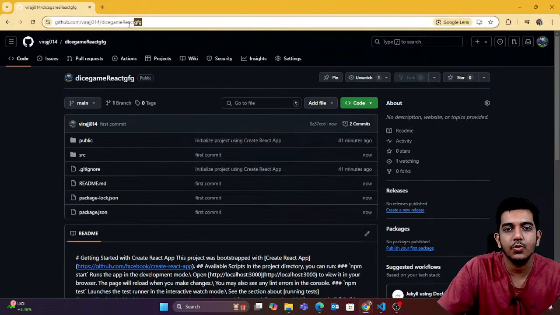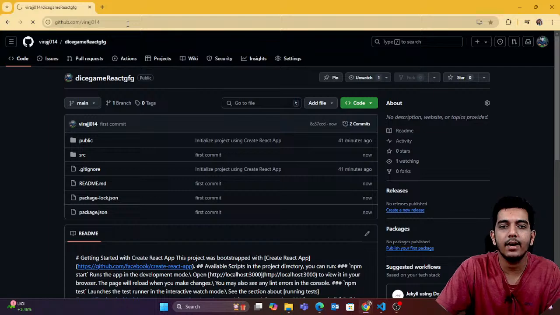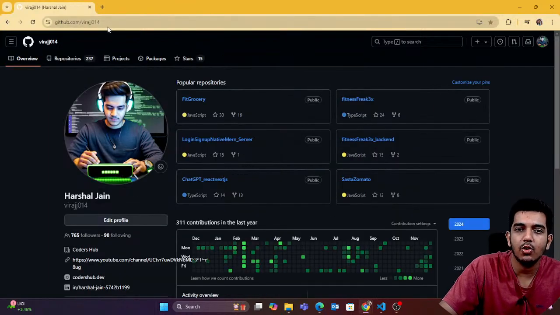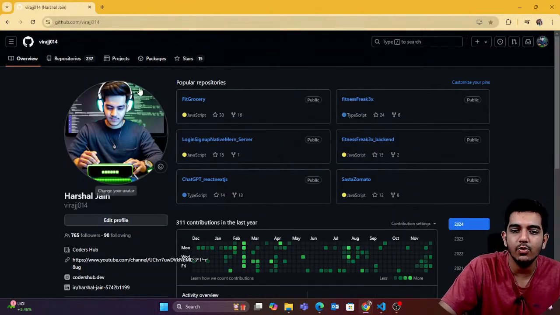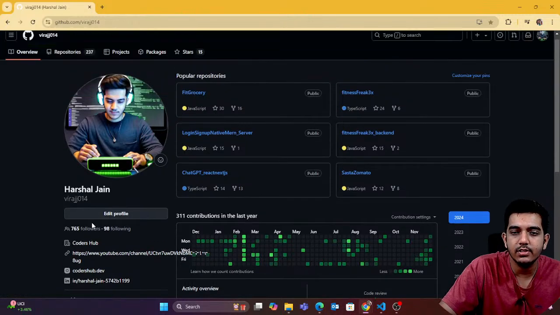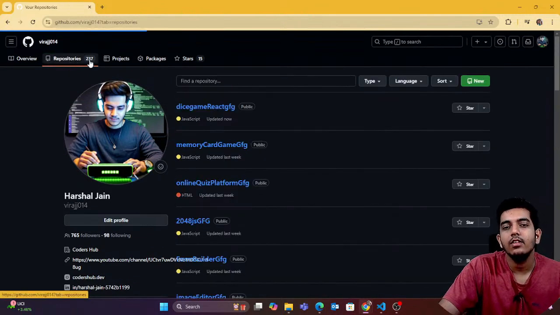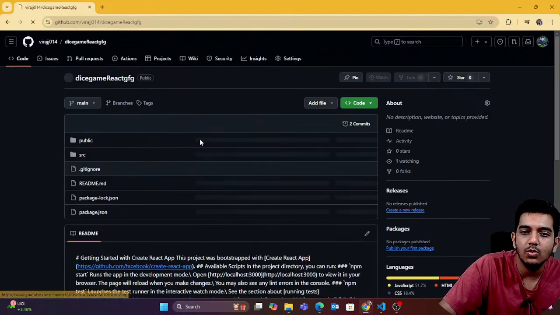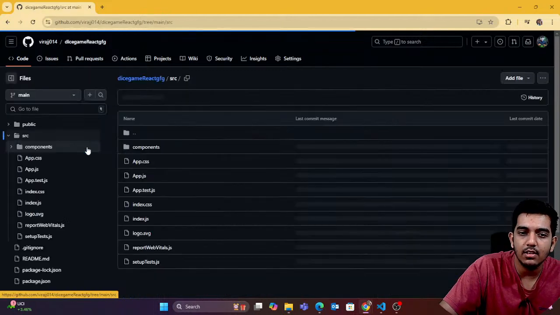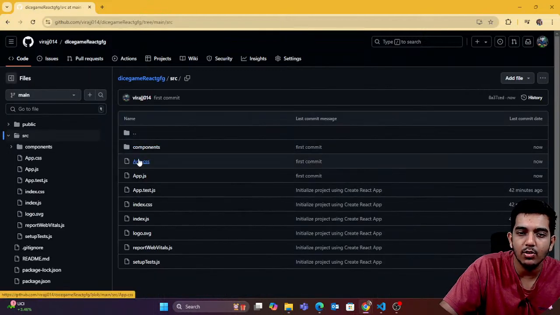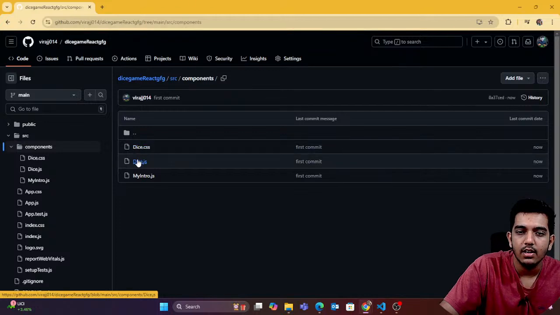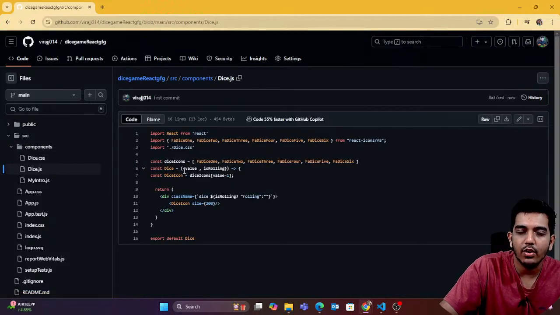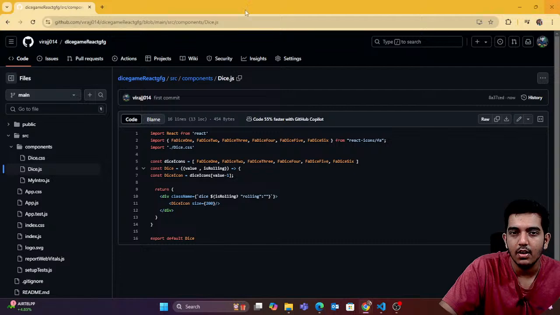If you want to check out the source code, just go to my GitHub profile, github.com/VIRA014. You can check out my socials here. In the repositories, you would find Dice Game React JFG. You can just search for the repository here. Inside this, the complete source code is available: App.css, components, dice.js, and so on. So you can check out the source code from here.